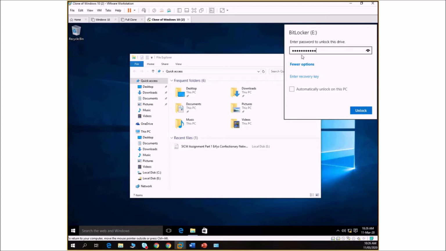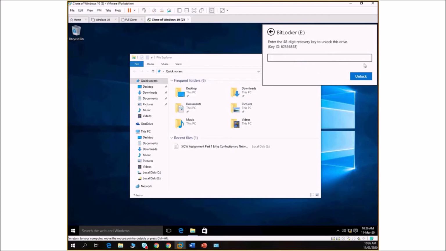Let's see if it unlocks it. No, it's incorrect. Let's say I really lost it. Oh, it's on this computer, isn't it? I could enter that 48-digit recovery key if I wanted to now. This is the identifier that was part of the key. We could enter it in here, but we can't.